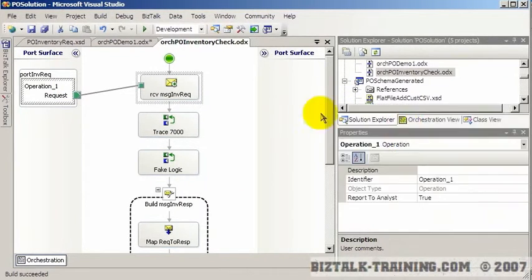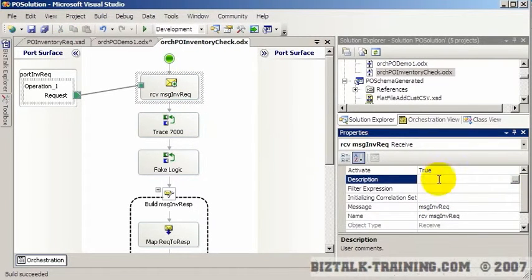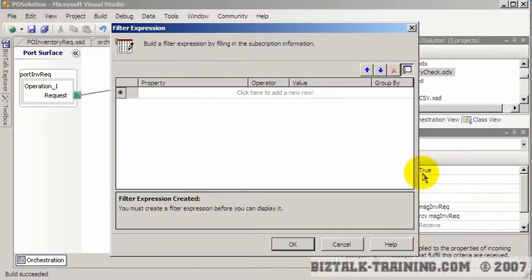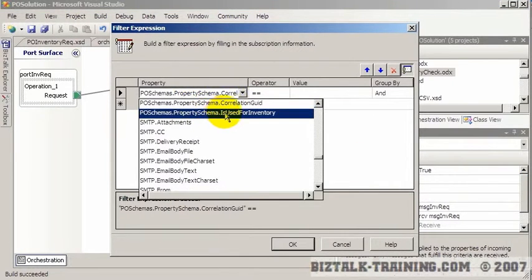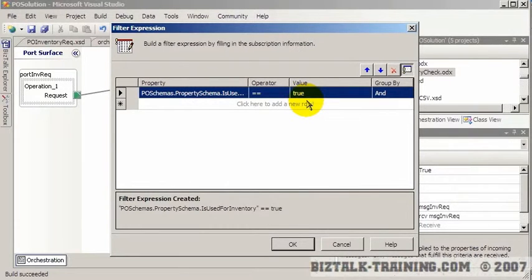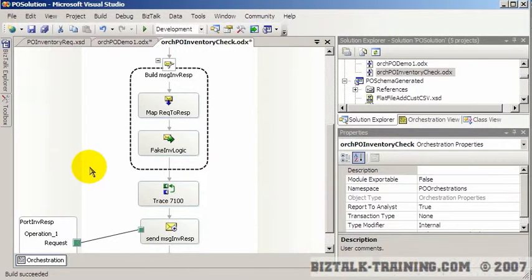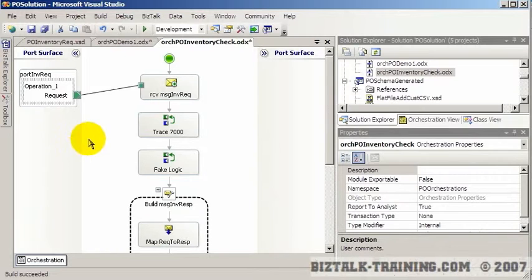Now in our sub orchestration, or our direct binding orchestration, earlier we talked about having a filter here. So now we're going to use the filter on the receive. Remember, this is activating receive, and go to filter expression, and now we're going to say where used for inventory is true. And that way the false messages will not come into this orchestration, and therefore it won't send any messages back, and everything should balance this time.